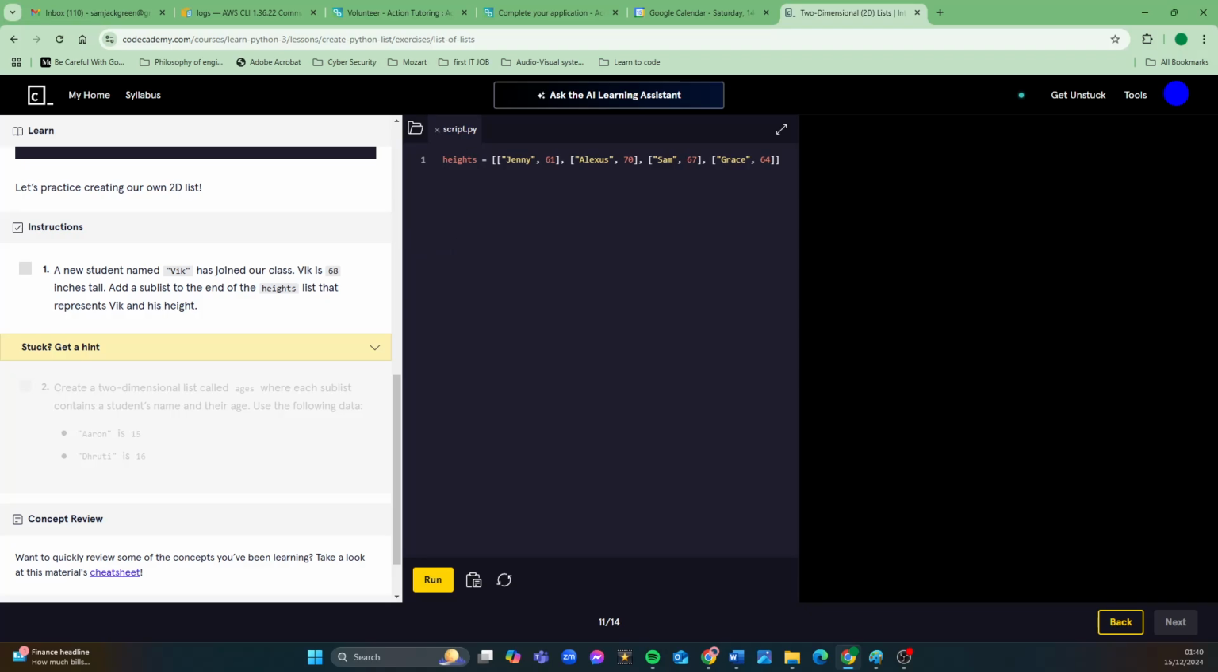Well, we have a list here already. We have Jenny 61, Alexis 70, Sam 67, Grace 64. Maybe I don't understand properly yet, but I don't like the way they've done this. Here's my reason. When we talk about lists, these entities which are denoted with square brackets, this is an ordered list. So Jenny is in the 0th position, 61 is in the 1st position. But if you think of a person's properties, their name, their age, they're not ordered, are they?